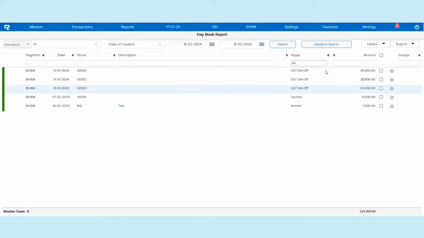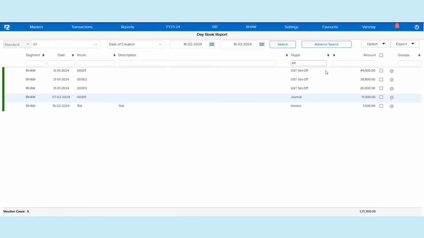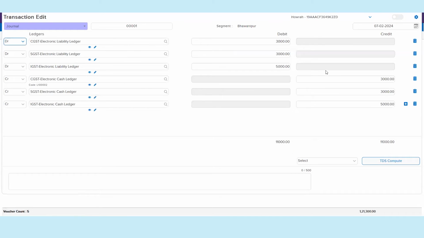And the third entry that we updated was adjusting the CGST electronic liability ledger against the CGST electronic credit ledger, and the same for SGST and IGST, just in order to arrive at a differential amount which we can adjust against a journal transaction, which is usually done on the 5th or 7th of the next month.